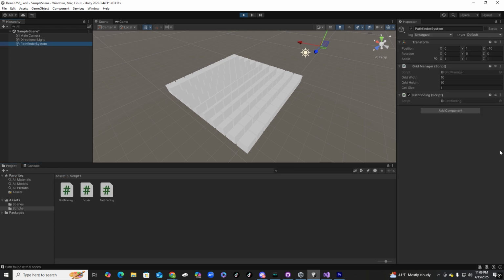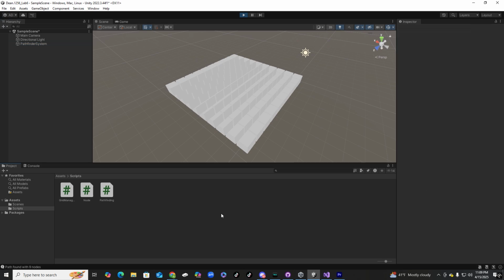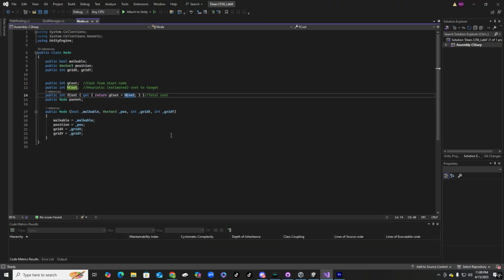First, I will show you this Pathfinder system, which holds my grid manager and my pathfinding script, both very important. And then my grid manager, both of them are MonoBehaviours, has 3 settings: grid width, height, and cell size. So let's get into it. Node is basically just an object that holds what my nodes are. We have our G cost, H cost, and F cost, all 3 very well used throughout my code. Cost from the start, our heuristic cost to target, or estimated, and then our total cost.